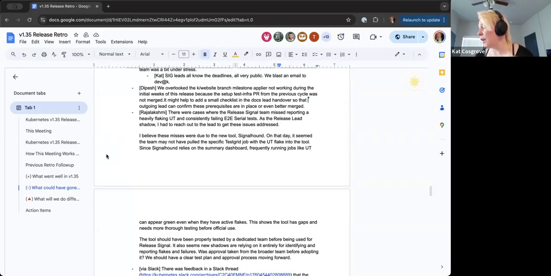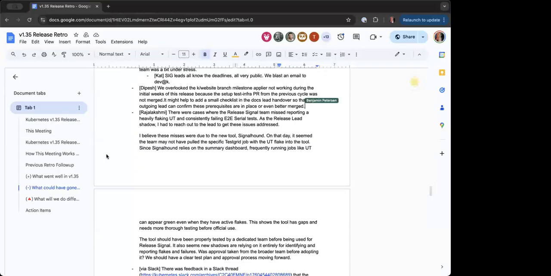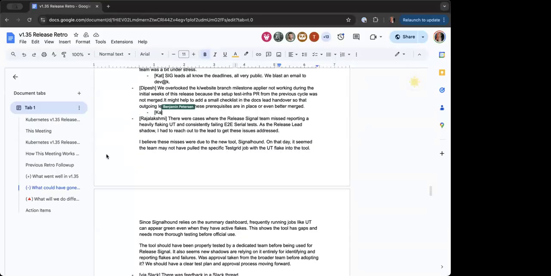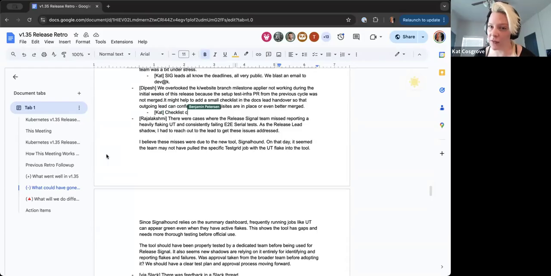I think that should go to the incoming docs lead, because by then, we know who the incoming docs lead is. Right. That should go to the incoming docs lead and to the sub-projects leads, probably. Do you want to take an action item to add that to the handbook?